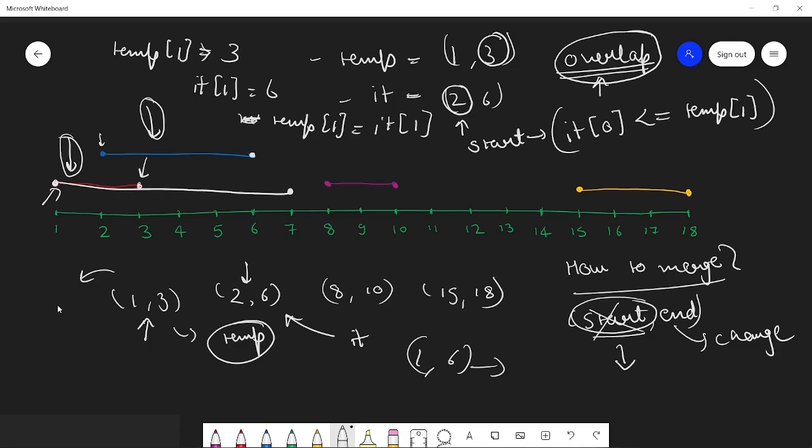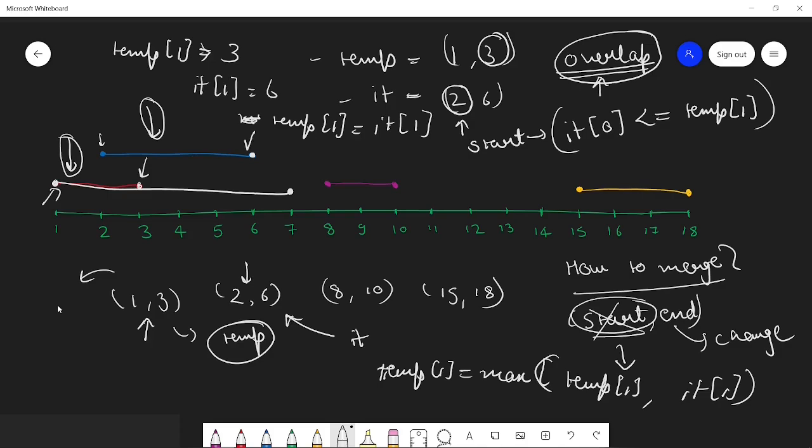So to merge the interval, to change the end value, it was temp of 1. You need to change temp of 1 to the maximum of temp of 1 and it of 1. So whatever maximum you get, either you will get it of 1 as the maximum value, or you will get temp of 1 as your maximum value. Whatever maximum you get, you will replace your end value with that.